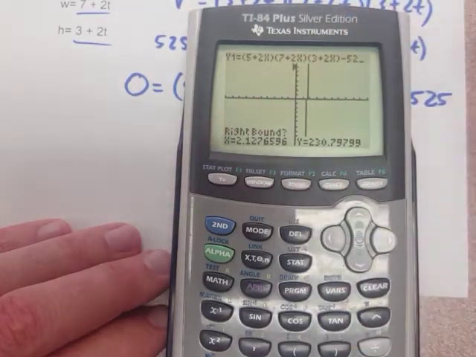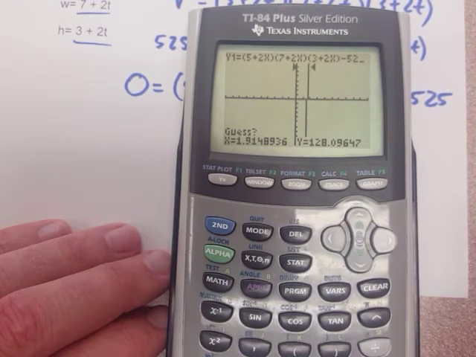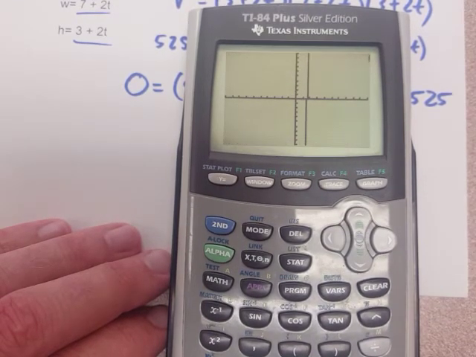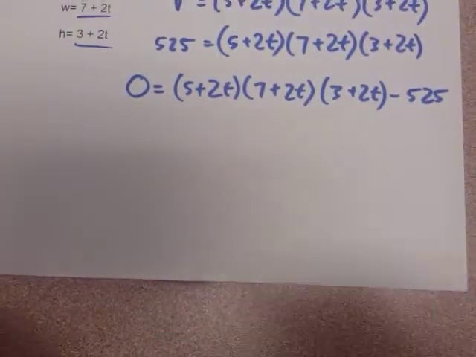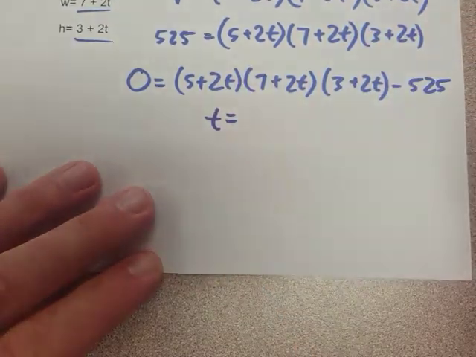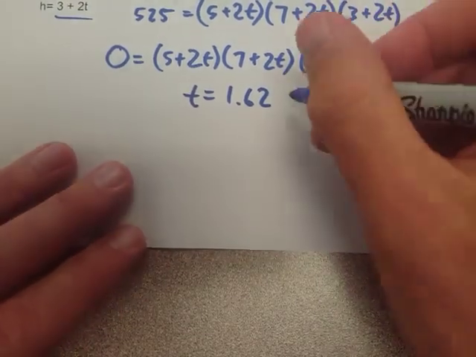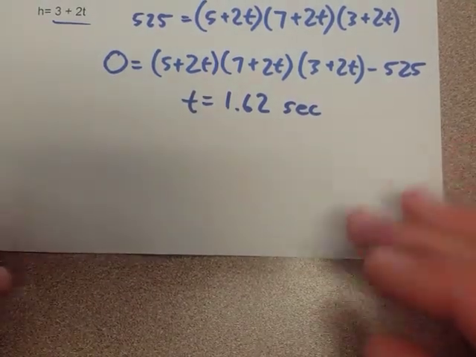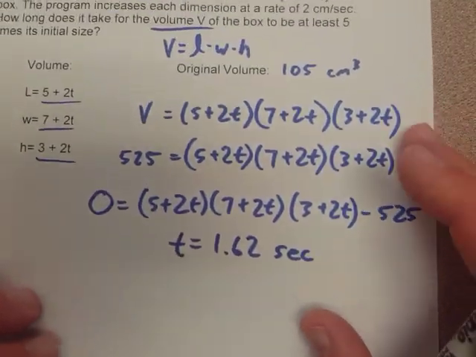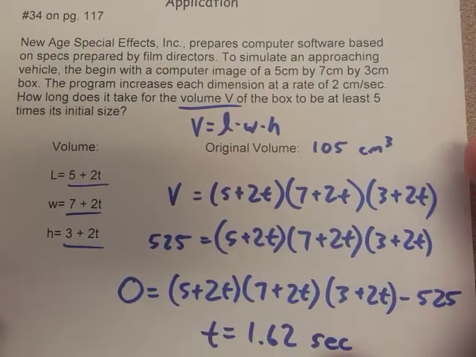You'll notice that it's over on this side, way up there. I'll hit enter again, move one click back to get close to it, and hit enter again. It tells me that it's at about 1.62. So even though I used X instead of T, we're at about 1.62, and time in this case is in seconds. So at 1.62 seconds or later is when the volume of this box is going to be at least 525. That will be very similar to a problem that you do in your assignment tonight.